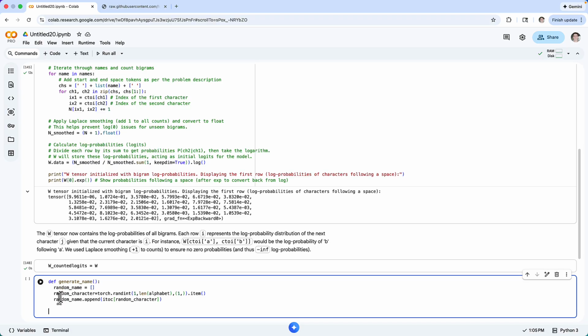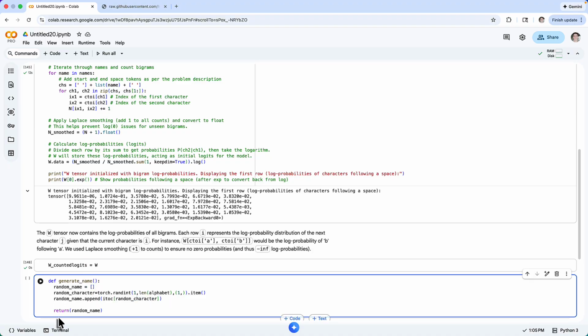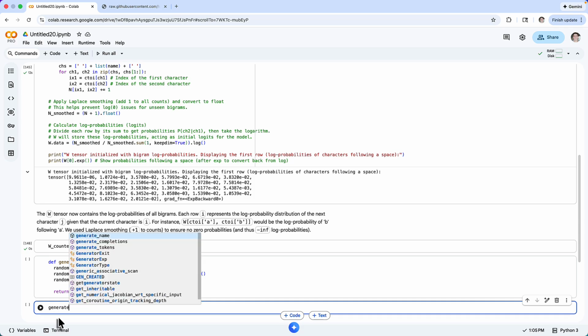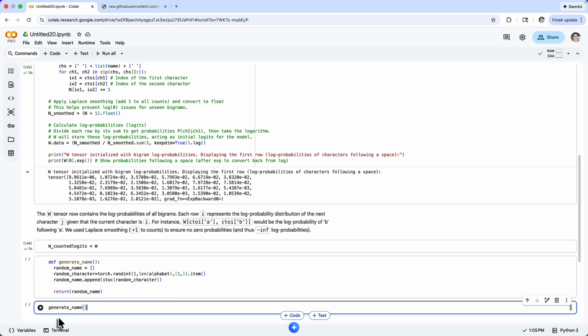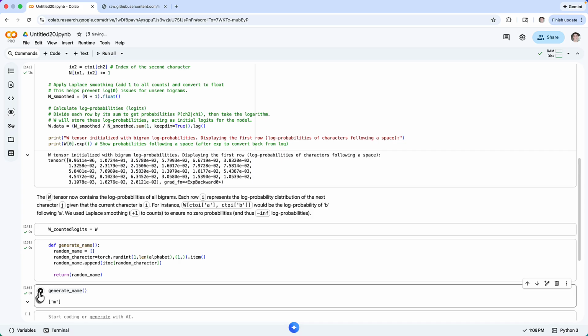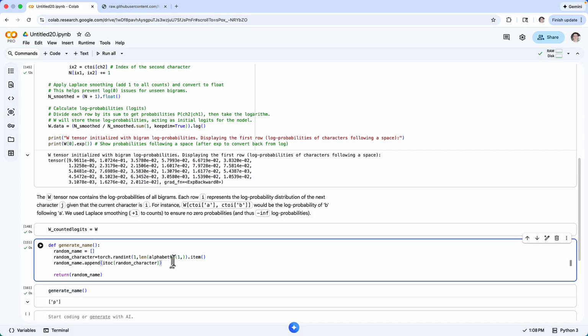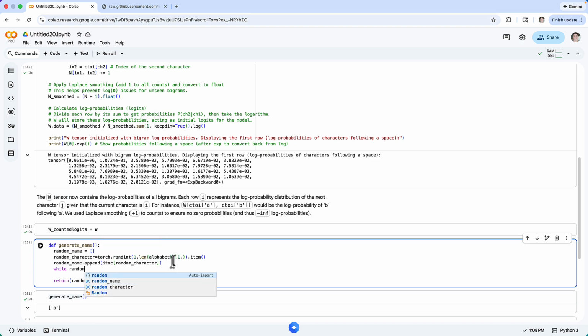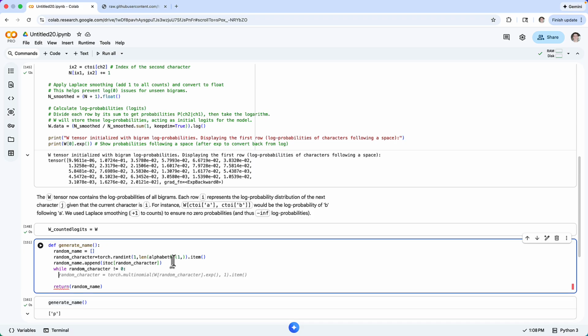At the end we want to return random name, and we can already test this by just calling it, and let's see what happens. Now this is only generating a single character. So what's next? We want to add more of these and say, while the random character is not 0, we will add one. So I can already copy and paste this down here. This is how it's going to end.